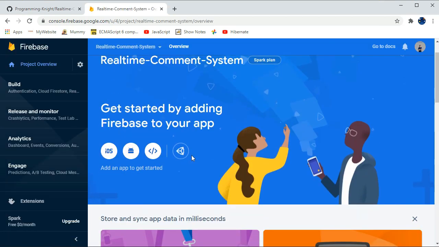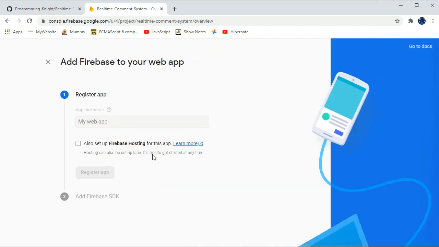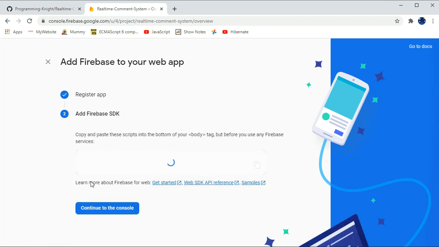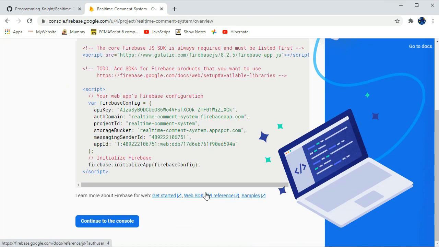Now you're on your project's homepage. Then you have to select this web icon, because we have to set up the web project. We will say comment system, and then we will say register the app. We will wait for some time till it's processing. Okay, this is processing.